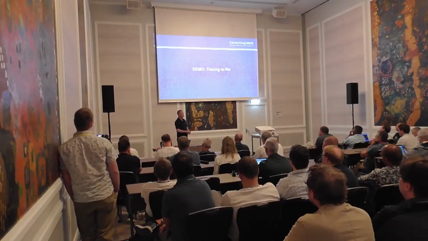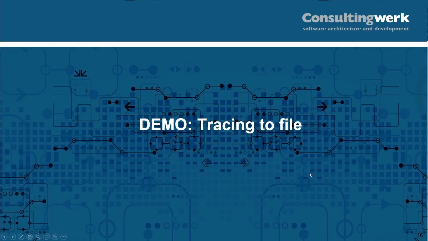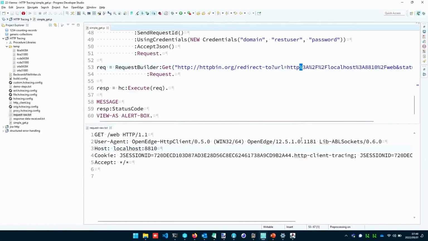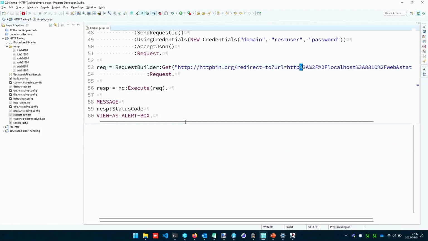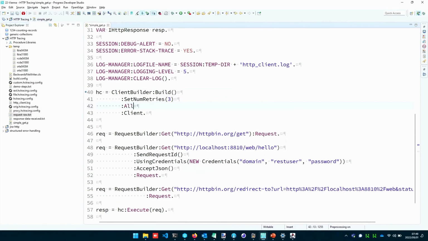All right, so now we'll look at how we can do that. How can we trace to file? So this time, I can actually do something. I'm going to get rid of my request raw. As you would have gathered, the first thing to do is turn the feature on. So we will just say allow tracing true. We're going to turn the tracing on here.